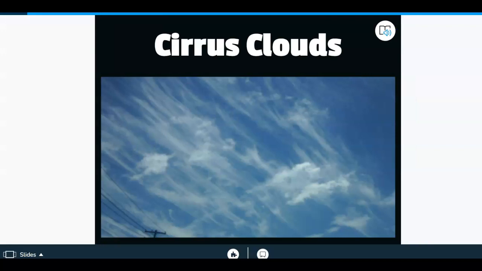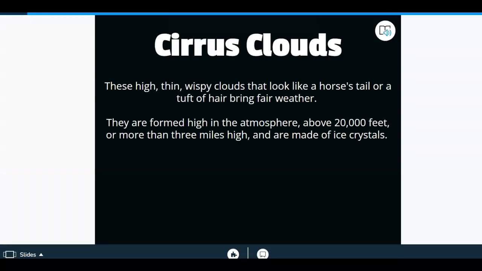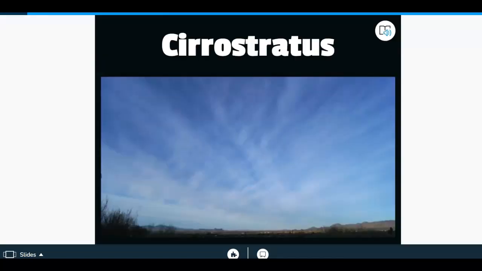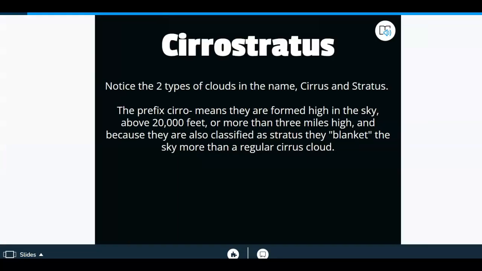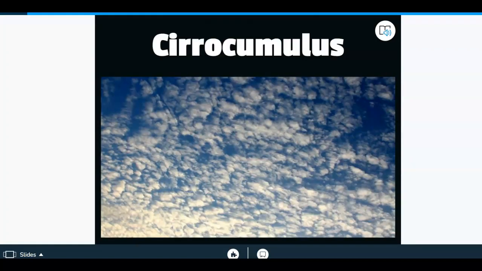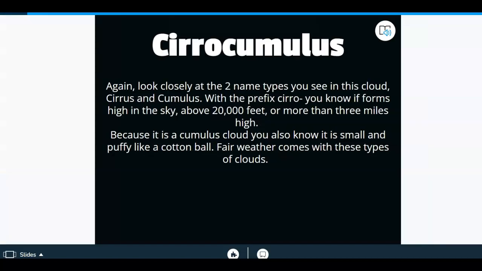Number one, cirrus cloud. We've studied this, right? High, thin, wispy cloud made of ice crystals. It means that a change of weather is coming, but fair weather today. Cirrostratus. That's like a blending of cirrus and stratus clouds. Those cirrus clouds kind of blanket the sky, more like a very thin sheet. Cirrocumulus. These are cumulus clouds that form a little higher in the sky, like teeny tiny little puffs of cotton balls. Fair weather happens with these.